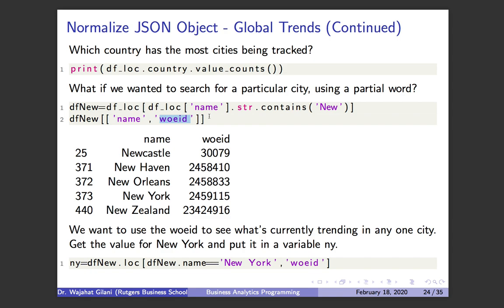So five rows came back. And then out of those five rows, I said, let me visually select these two columns, name and row ID. And now we can basically see that out of all of the cities being checked for what's trending, only five have the word NEW in it. All right: Newcastle, New Haven, New Orleans, New York, and New Zealand. I care about New York.